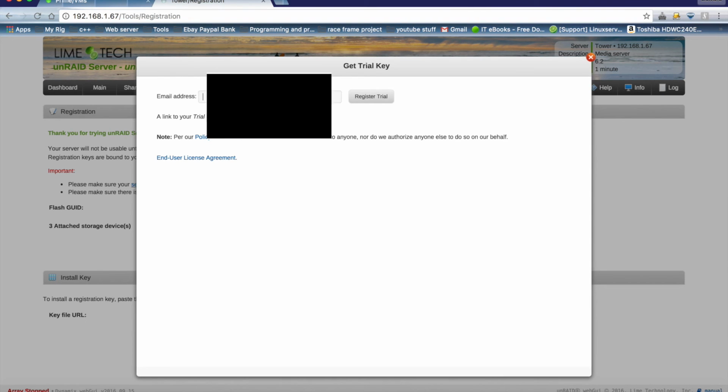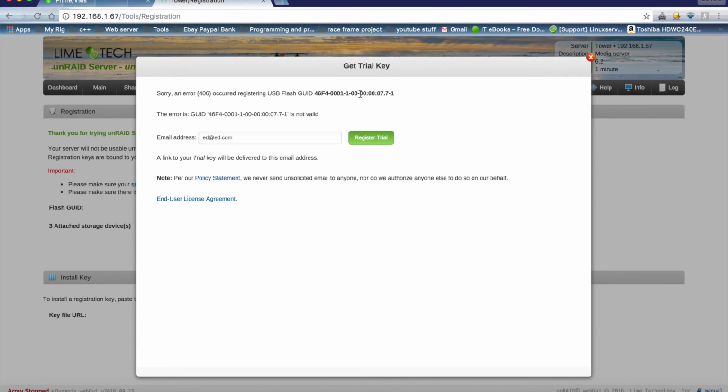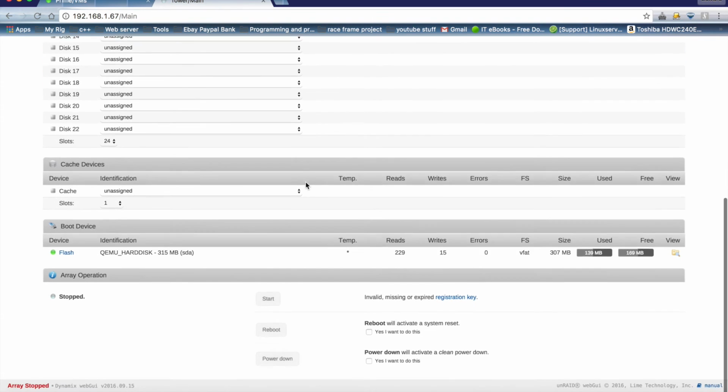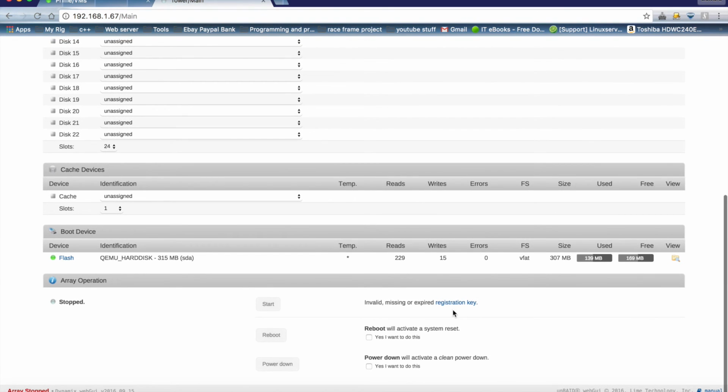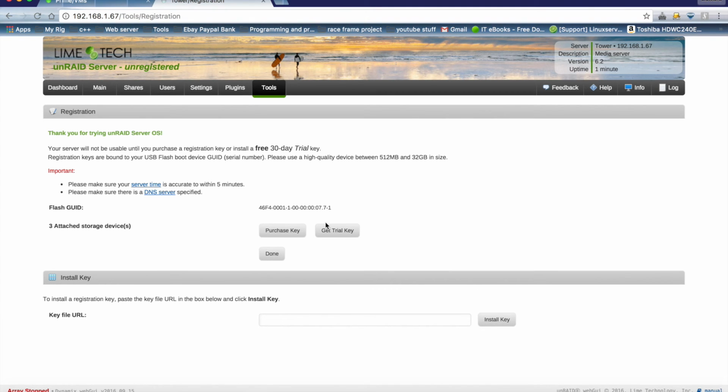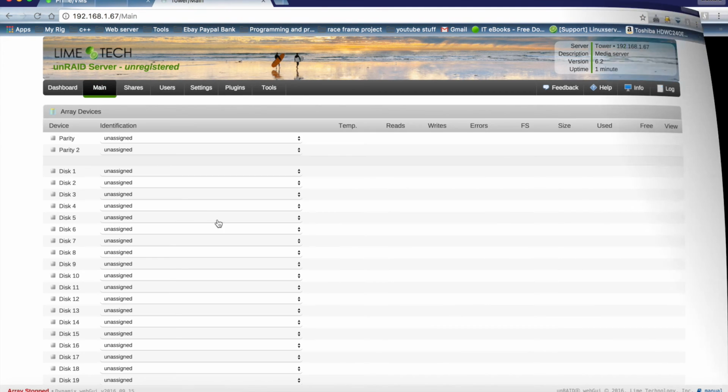We'll just make up a totally random email address, because it's not going to work anyway. Then I'll click register trial. And it says error is not valid. So basically we're not going to be able to start the array because there's no registration key. So just shut this down now.